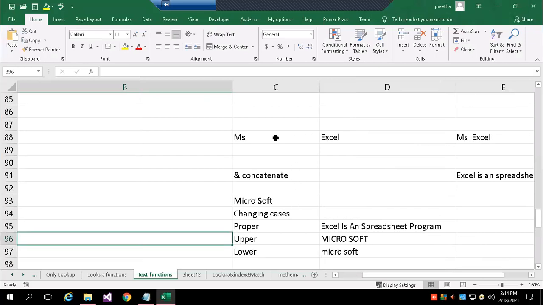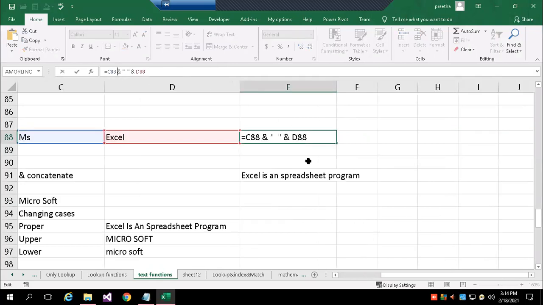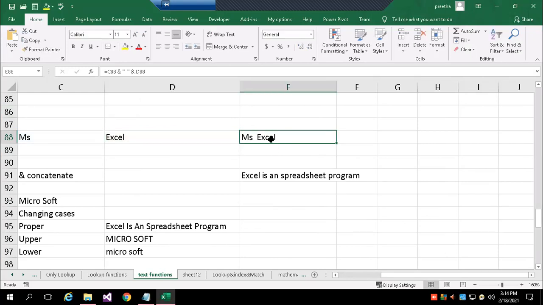Okay. So here, before starting the function, I wanted to introduce the AND symbol. What is the use of this AND? AND is for combining two text. So in this, I combined the first cell, which is MS, and one space. Middle space is there. And next, we have Excel. So finally, I got MS Excel combined together.